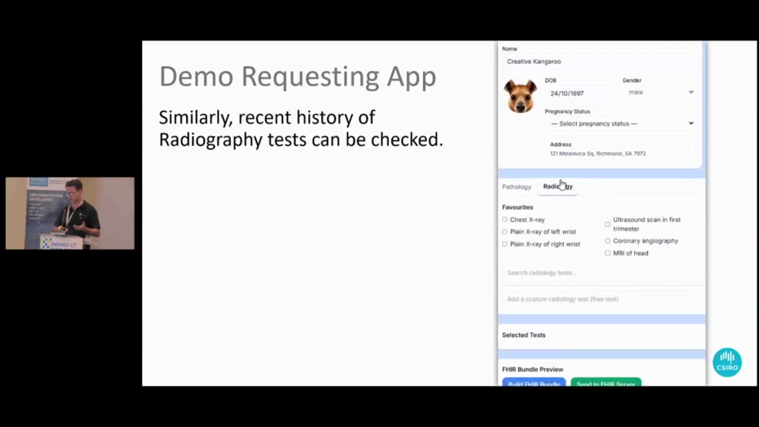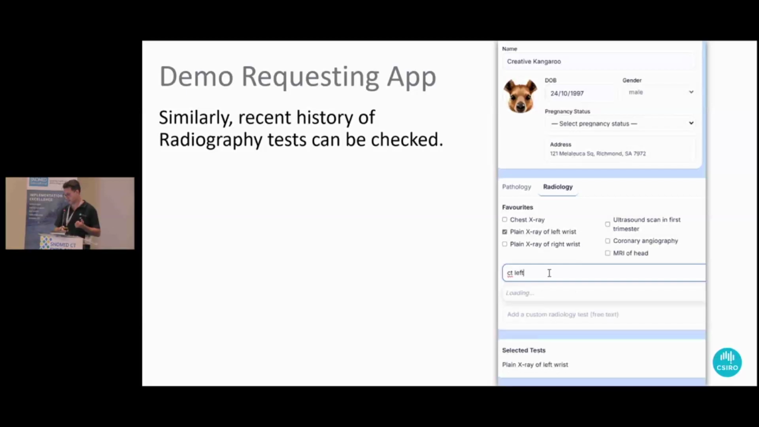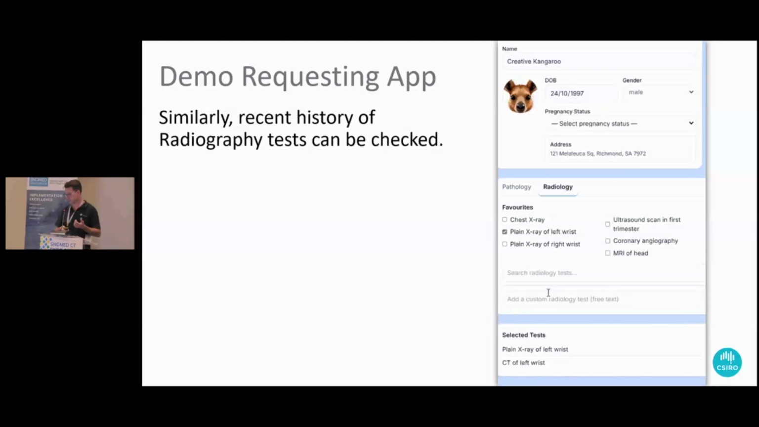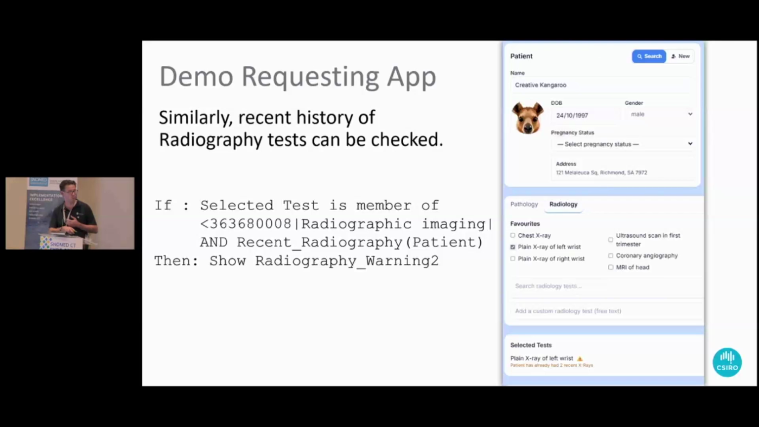There's a similar one here that does radiology. I'll skip through that because I think this is my last slide anyway. But you can order a couple of X-rays. So this patient's going to get a left wrist X-ray and a CT of the left wrist, and they'll submit that to the server. But then they come back a week later and they might ask to do another X-ray, and the server can go and check and say, well, they've already had 2 X-rays this week, and it gives them a warning there. So they get a similar warning to before, but they've only done 1.